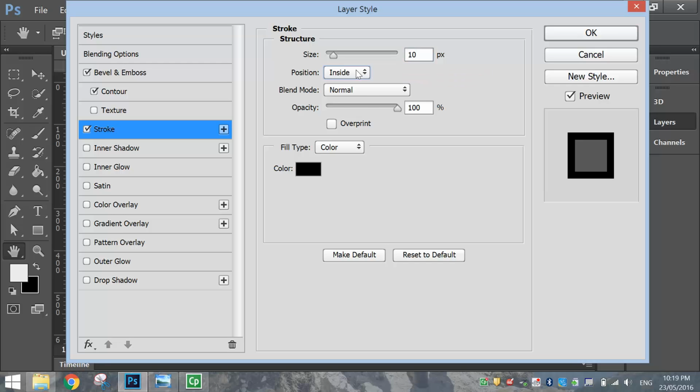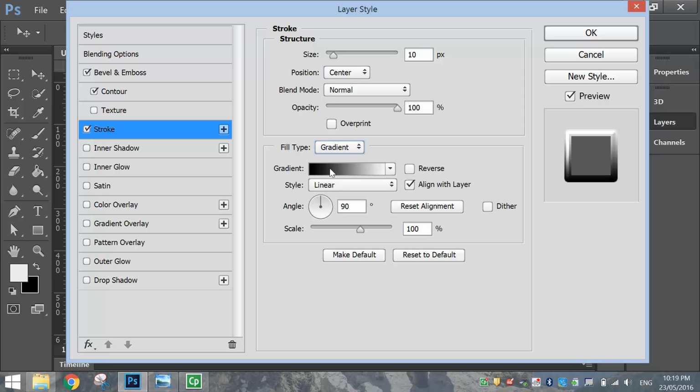The position will be center. The blend mode will stay as normal and 100% opacity. The fill type is going to be a gradient. Okay, when we select gradient, a few other options come up here. Before we change the color of this stroke, we're just going to change the style from linear to reflected, and the angle needs to be 35 degrees. Okay, everything else is fine there, so now we can change the color of our stroke.